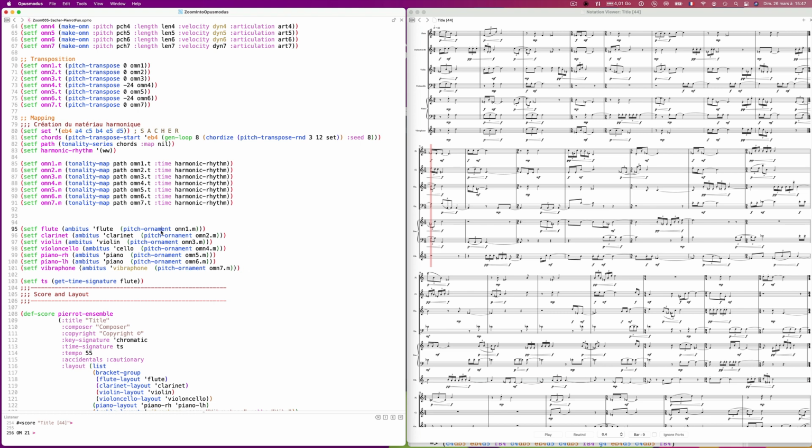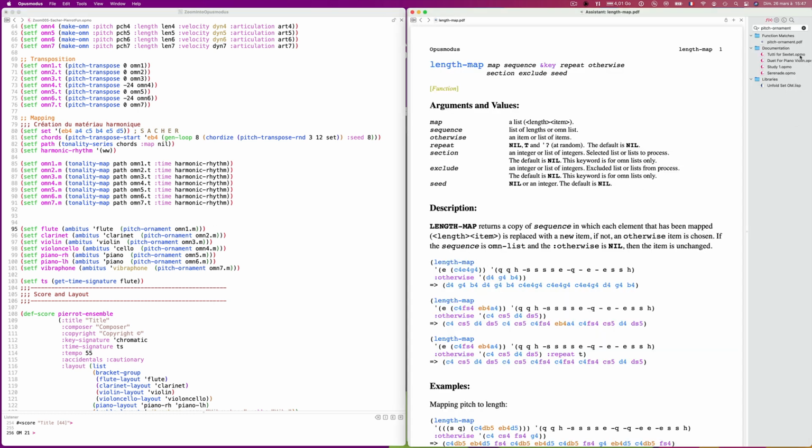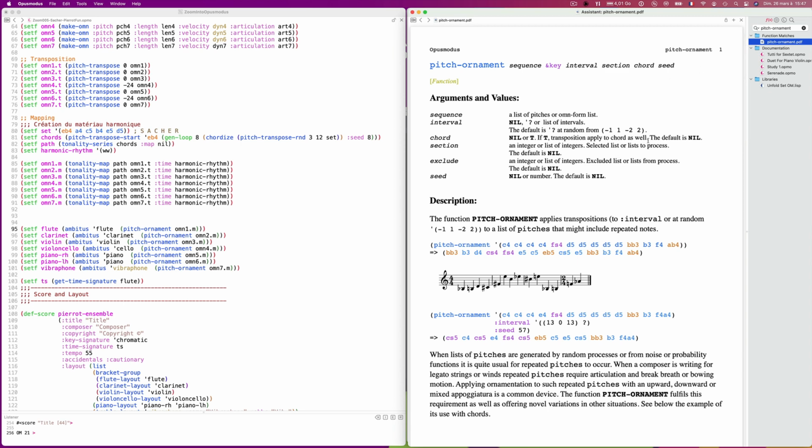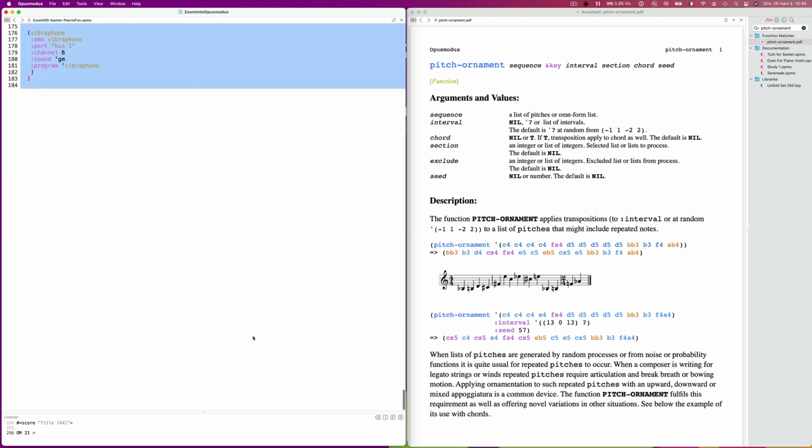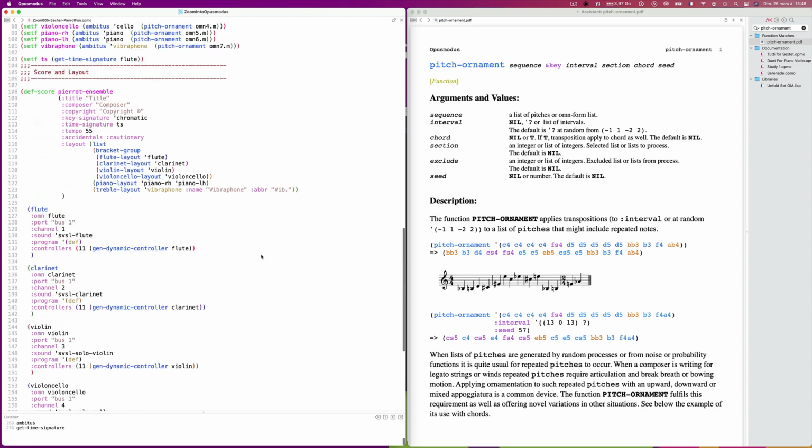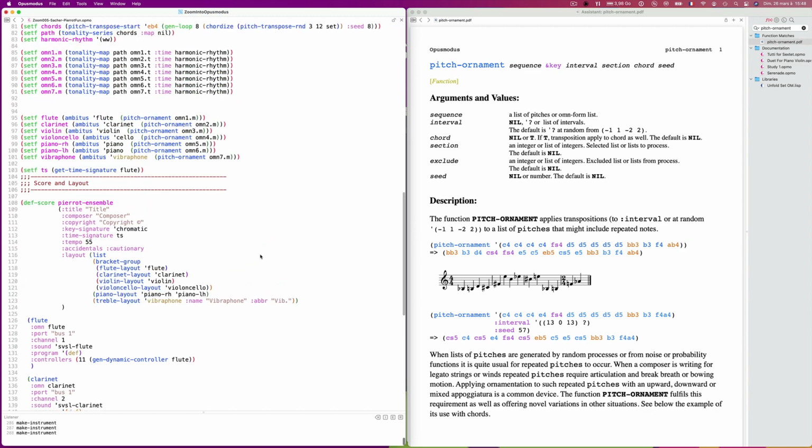If you look in the documentation, I click on pitch-ornament and press Command D, and I have documentation here, and you can see the list of intervals used by default, but we could change that naturally, but let's use it like that. So we can again evaluate that part and see what is the result with pitch-ornament.